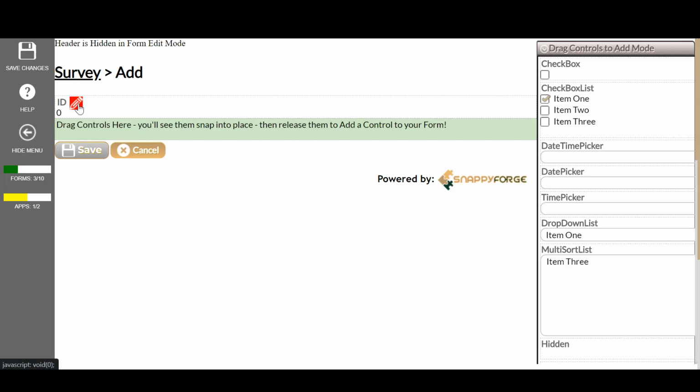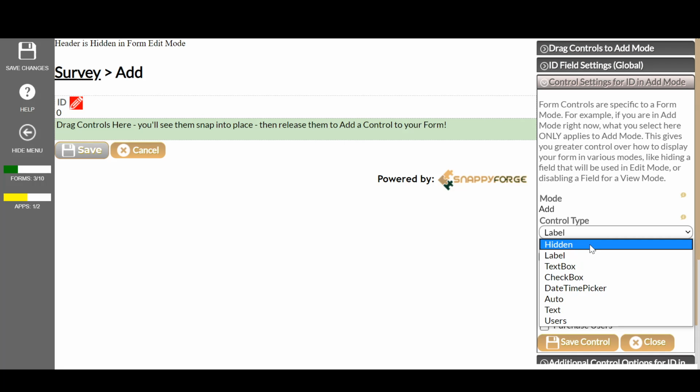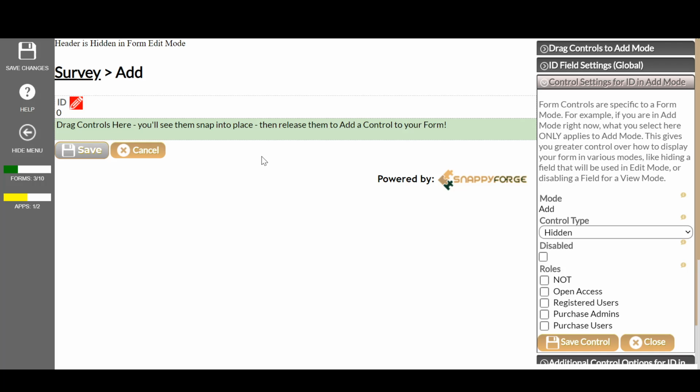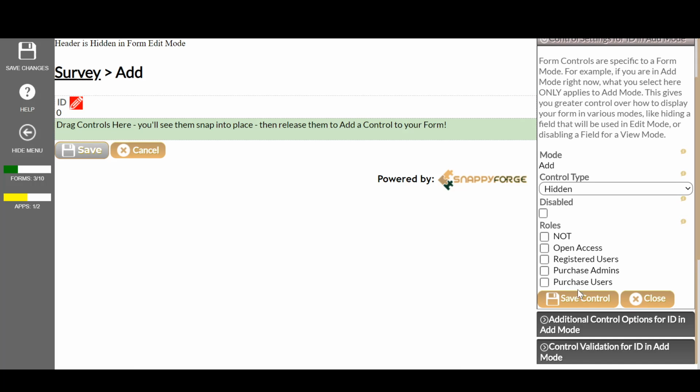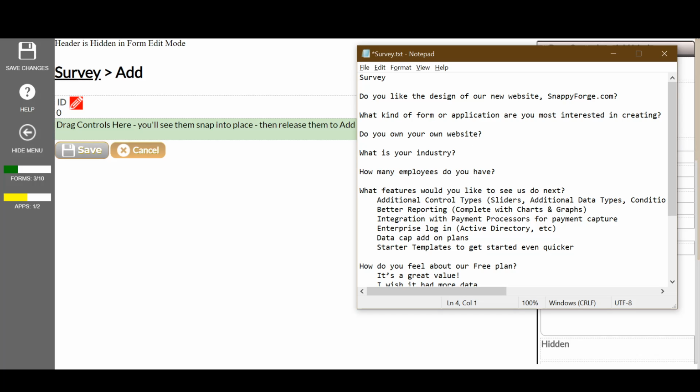First things first, I'm going to hide the ID column that's created. This only applies to add mode, so in edit, when we're looking at other people's responses, we'll be able to see ID here. The next thing I want to do is pull up some of our questions.